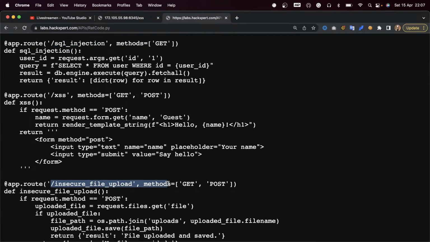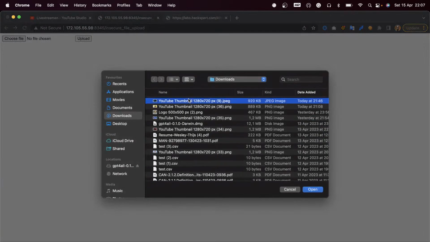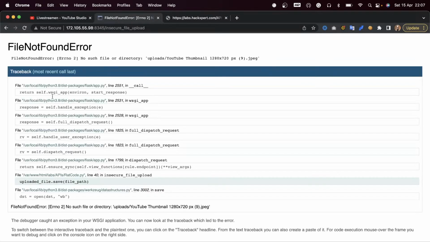And we have slash insecure file upload. The Netherlands. We were in the Netherlands today, by the way. We went to a theme park, Toverland. And here we can upload files. Upload. File not found exception. Up until this point, okay.